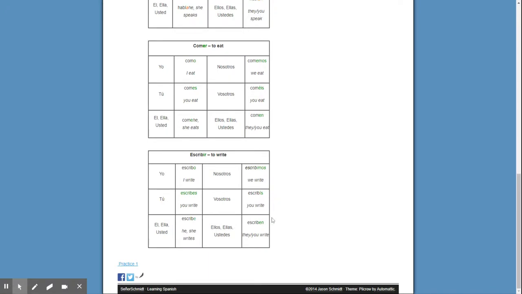You'll notice that vosotros is a little bit different for the ER and IR verbs, but that's really the only difference between the two in present tense. If you think you got it, go ahead and click on the practice right here and just see how you do. It gives you a little bit of practice. If you forget how to do accent marks and stuff, they're down here. And just see how that goes.